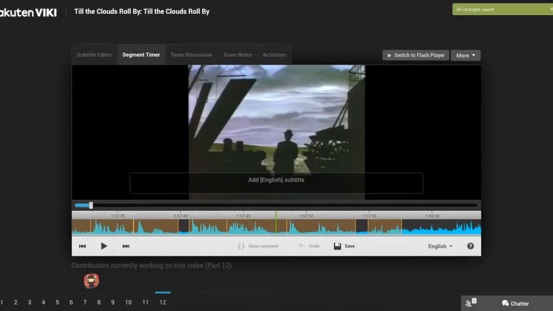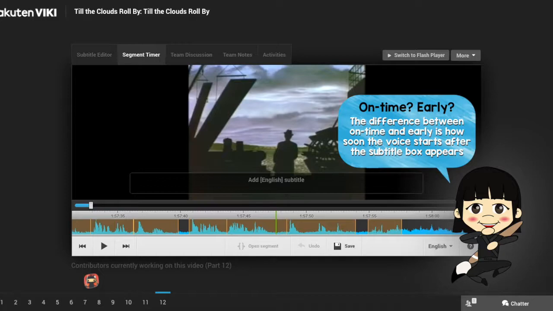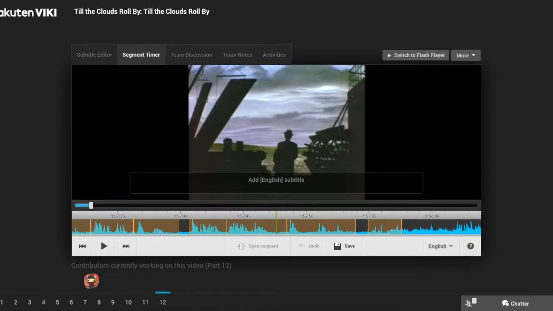With both on-time and early segments, the first hint of voice can be heard after the segment's starting line. In other words, the subtitle box will appear, and then the voice will start. The distinction between on-time and early can be made in how soon the voice starts after the subtitle box appears. On-time segments start as close to the segment starting line as possible without becoming late. Let's first see how to tell when a segment is on time.